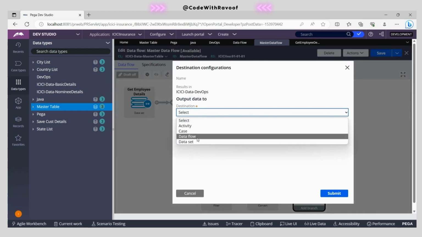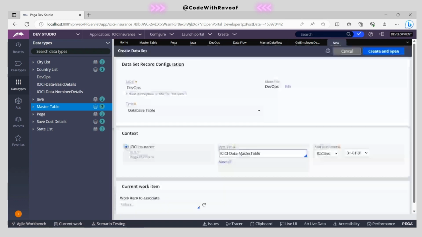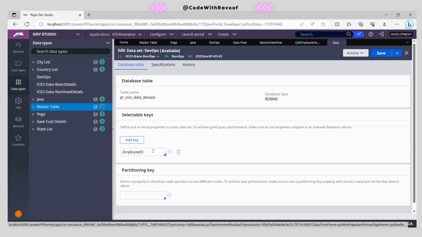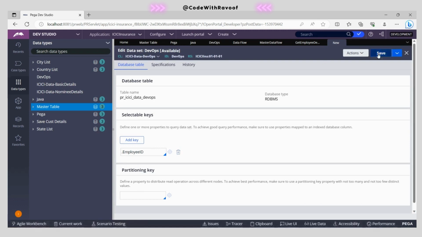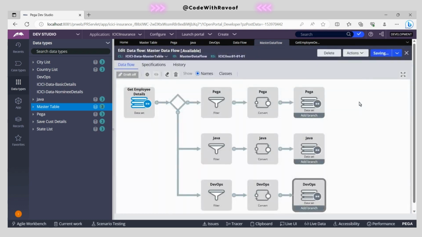Perfect. Now we need to add this in a data set. For that, we need to create a new data set in the target of the DevOps. So let's change the context to DevOps. Automatically it has taken the employee ID. Let's save. Finished. Whatever configurations we needed, everything has been completed.